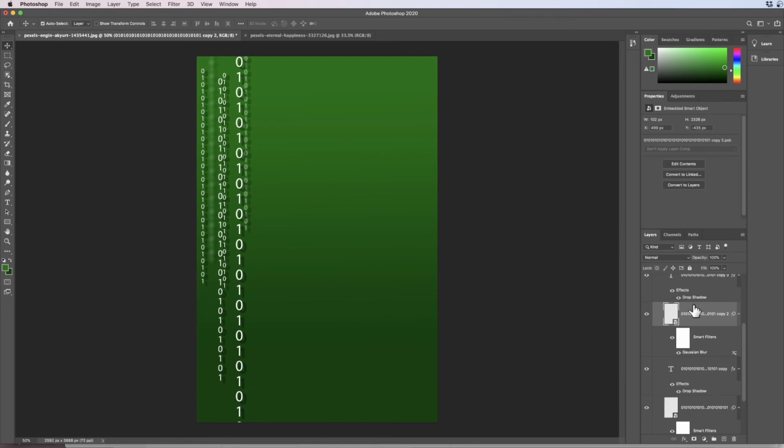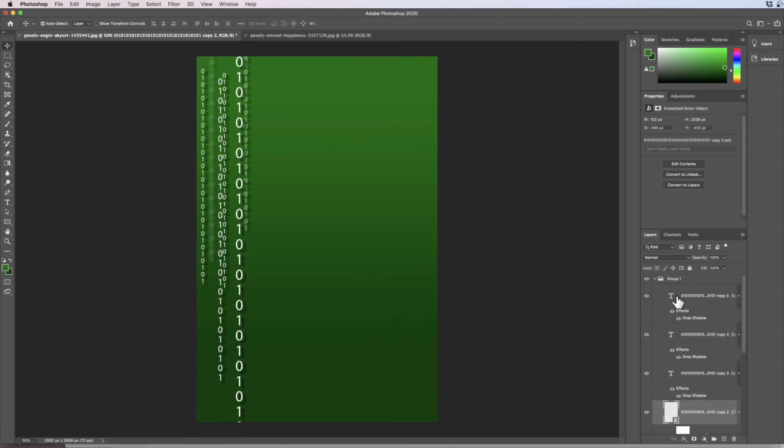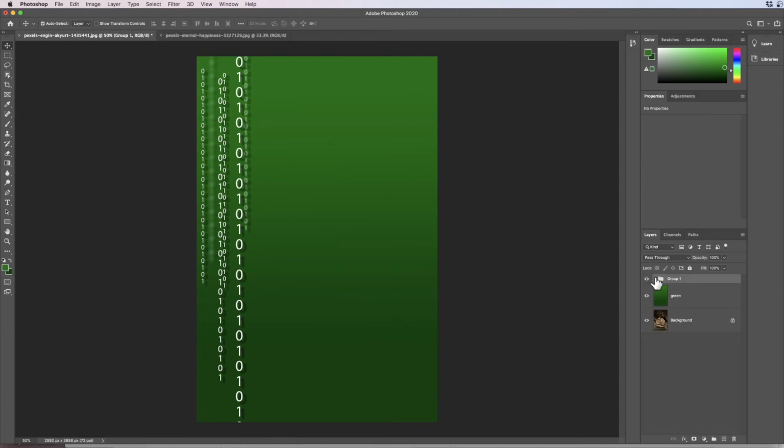Now over on my layers palette, it's got really confusing. So what I'm going to do is scroll up to the top, and click this icon here, and this makes all my layers inside that group just appear as one group here. Now what we can do is work a group at a time.